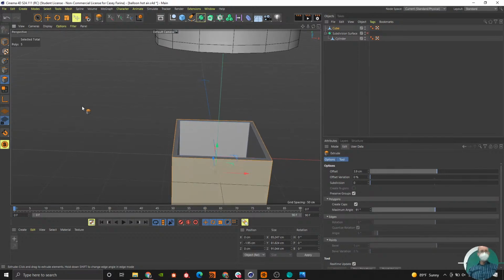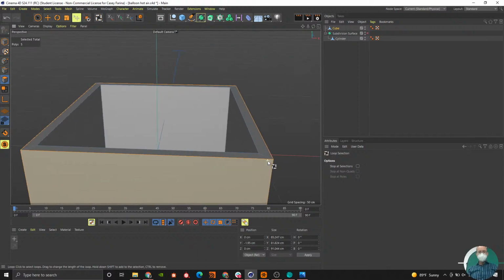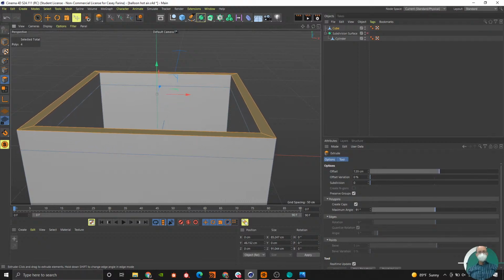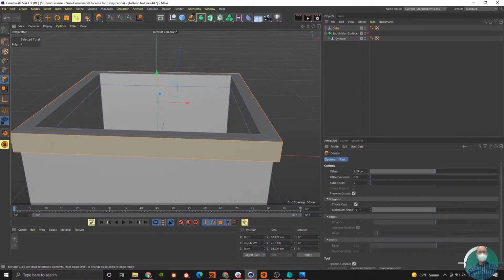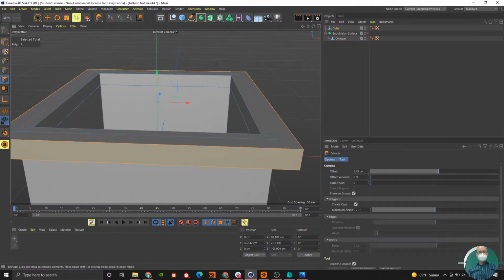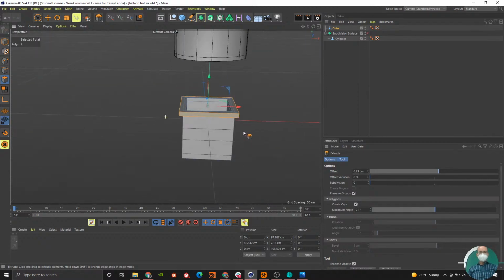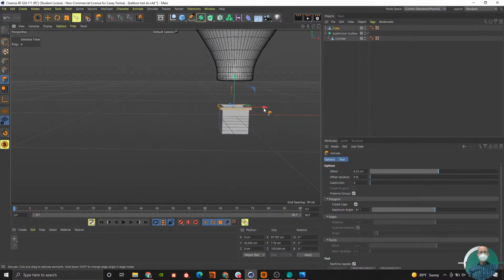And let's create that lip. I'm going to go ahead and hit UL for the loop select. Grab that. Bring this up just a little bit. UL again, the whole way around. And then D. Bring that out just a little bit. Turn that back on. So far, so good.